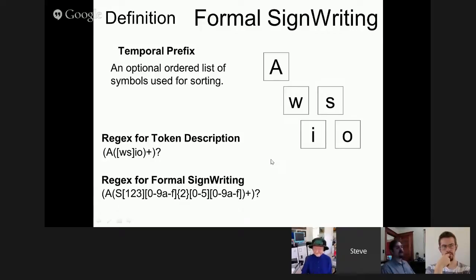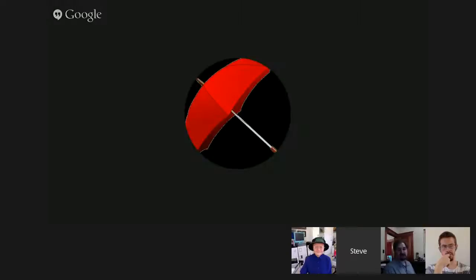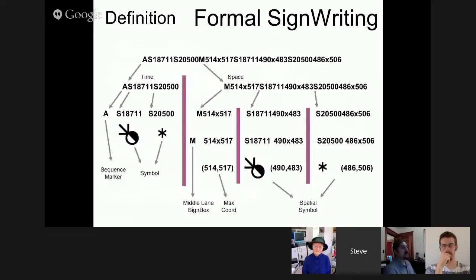So here is a formal SignWriting string and what it looks like. We have 2 different sections to it: a time section and a space section. Time comes first, and as we step down, it's basically the letter A with 2 different symbol keys, and that is how it would know where to sort.